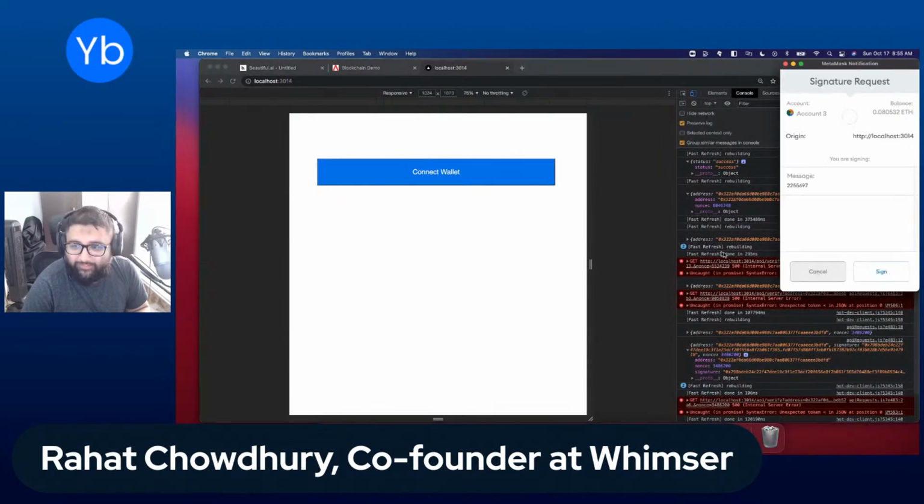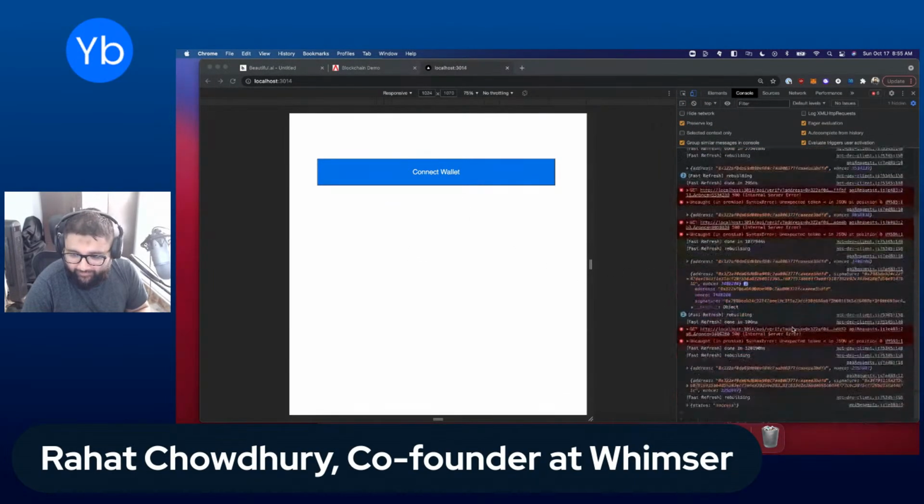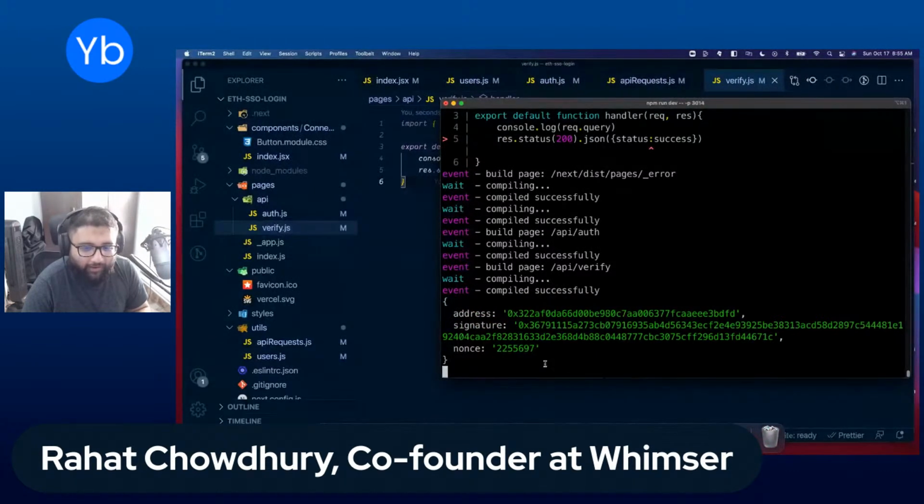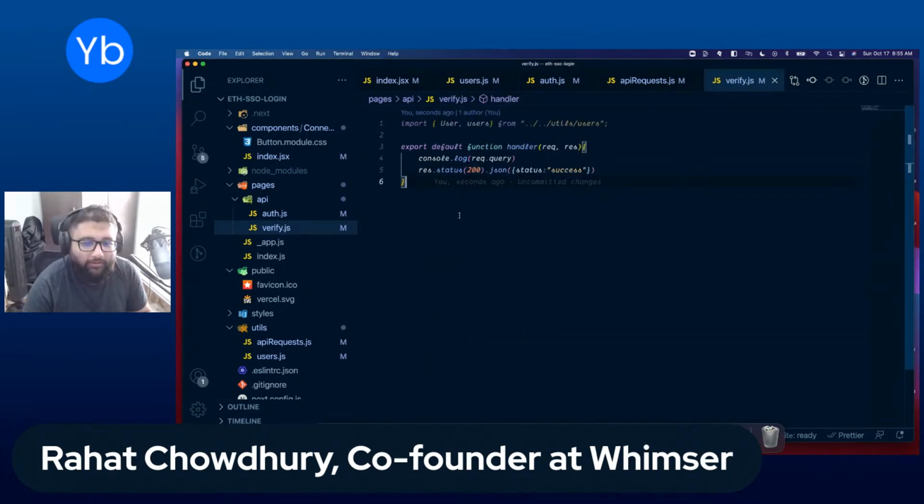Connect wallet. Sign again. Status of success. Wonderful. And yes, we now have an address, signature, and a nonce in the backend. Always make sure that you look in all the places when you're debugging. We have both the front end and back end. I was only debugging in the front end. So wonderful, we figured that out after that hiccup.